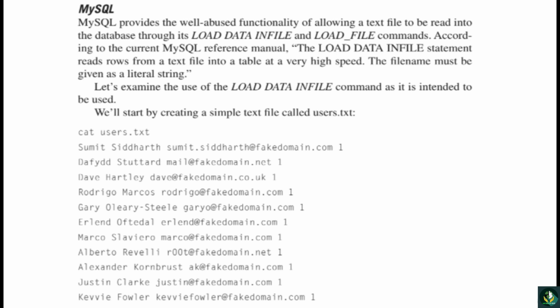So MySQL provides the well abused functionality of allowing a text file to be read into the database through its LOAD DATA INFILE and LOAD_FILE commands. According to the current MySQL reference manual, the LOAD DATA INFILE statement reads rows from a text file into a table at a very high speed, and the file name must be given as a literal string.